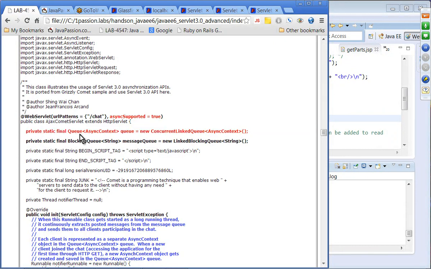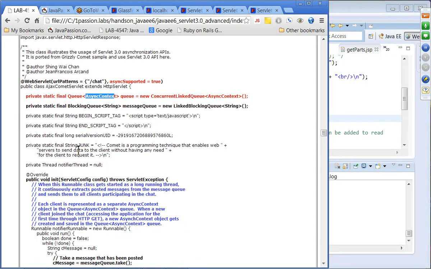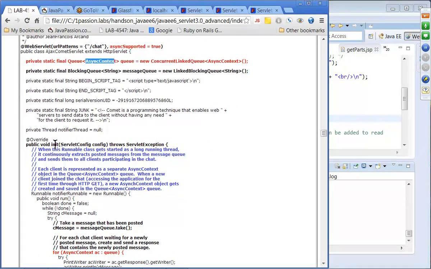So just remember the important queue is this queue, maintaining async context objects, and each async context object in this queue represents a single client. Which means whenever the client has to be responded to, meaning whenever a response message has to be sent back to the client, this async context object will be used from this queue.